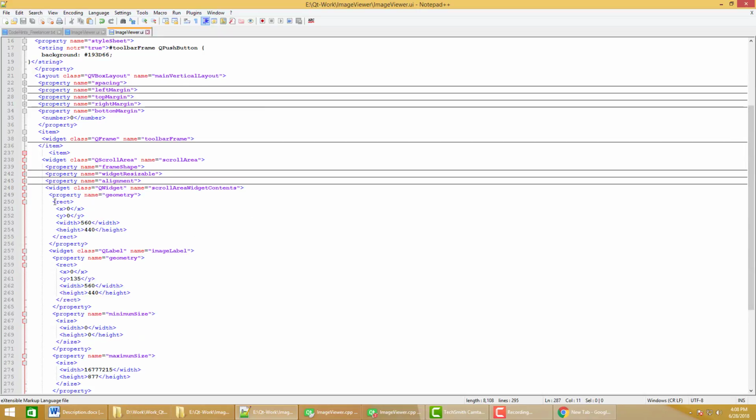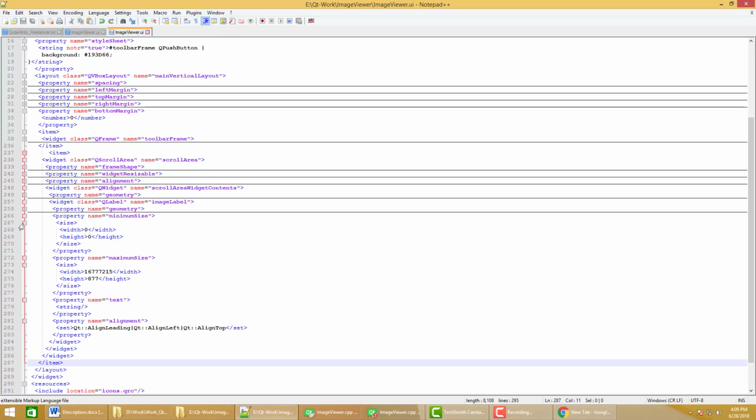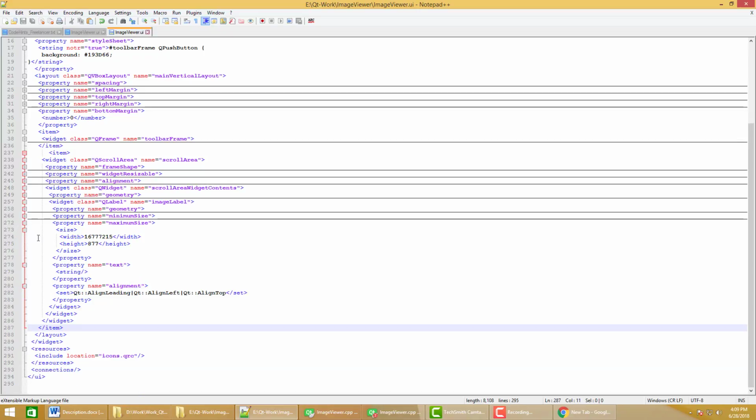So it has some geometry which is almost the same. I have set this, and I have added one more widget in the scroll bar widget contents, which is the QLabel for the image. In Qt we show images as a QLabel; QLabel has strong capability to show images as well. So I have set some geometry, 560 and 440, and then the minimum size and maximum size. Minimum size is 0 and for the maximum size I have set the height to 877.